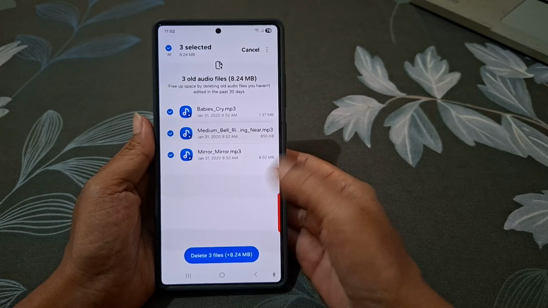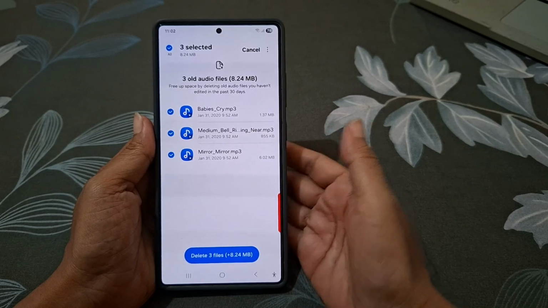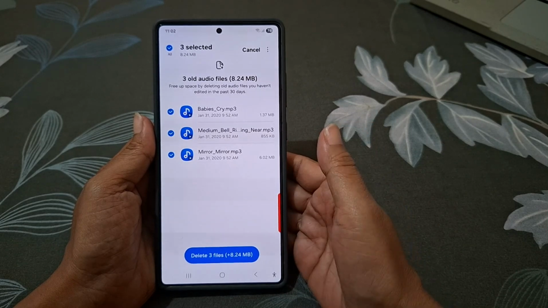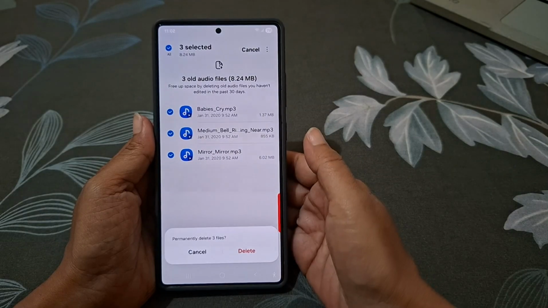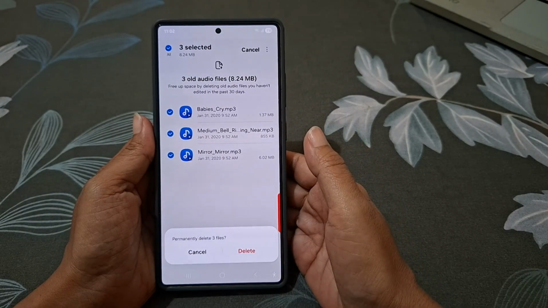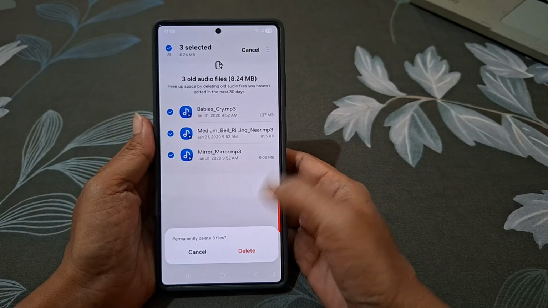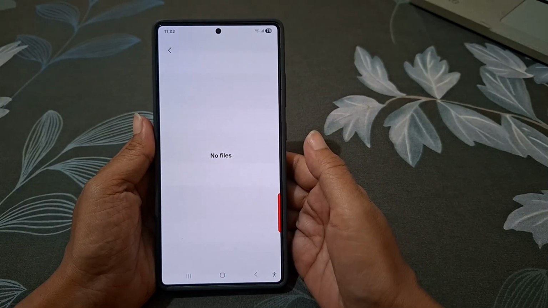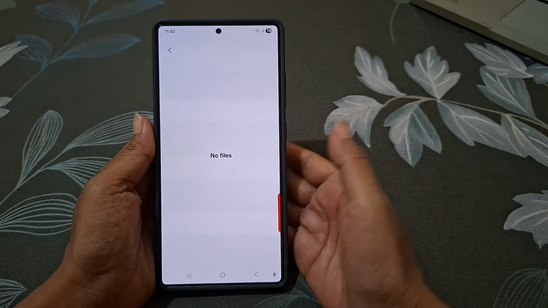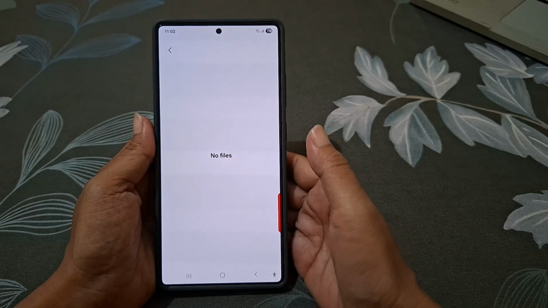As you select, the Delete button turns blue and shows how much space you will free up. Tap Delete. Then confirm with Delete again to delete the selected audio files. And that's it. Now your phone stays clean and organized, leaving room for the songs and files you actually enjoy.